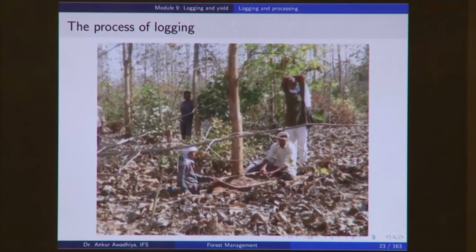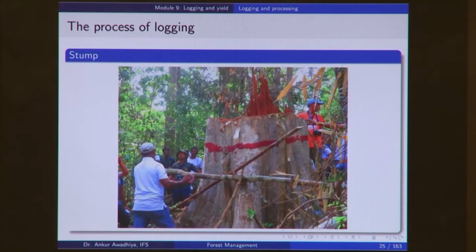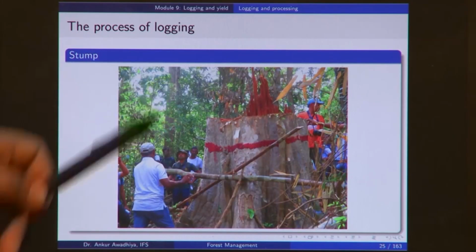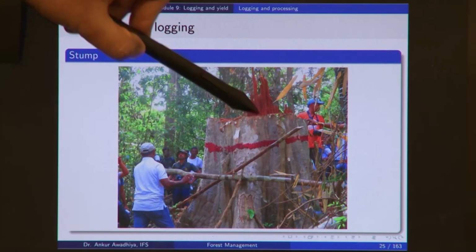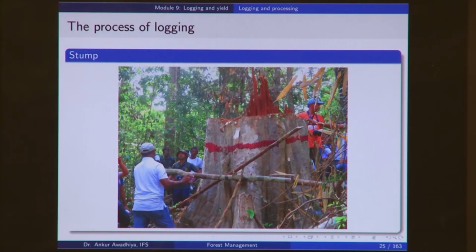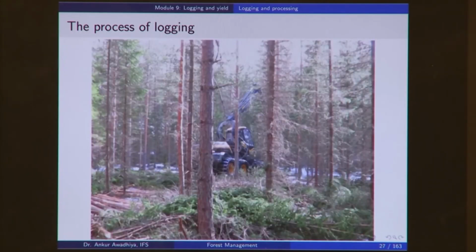Now, whenever these cuts are made, the holding wood forms a hinge, and this hinge would typically be seen also in the stump. In this case, when this tree was felled, this was the holding wood, and the fibers have gotten stretched, and this holding wood was serving as a hinge till the tree fell to the ground. And this is where we are seeing certain felled logs that are right next to the road.